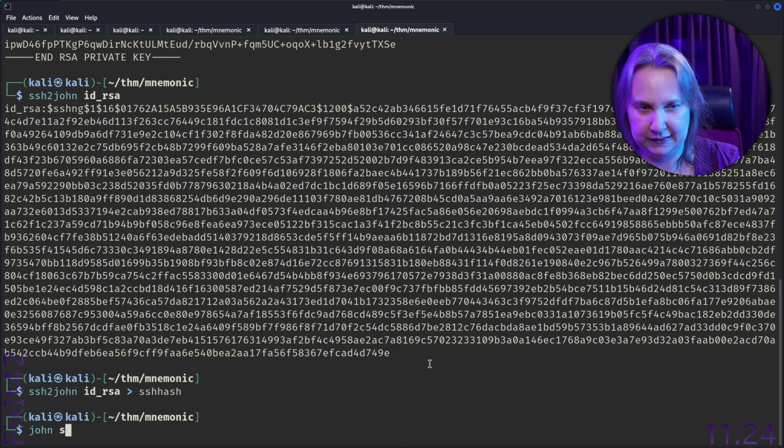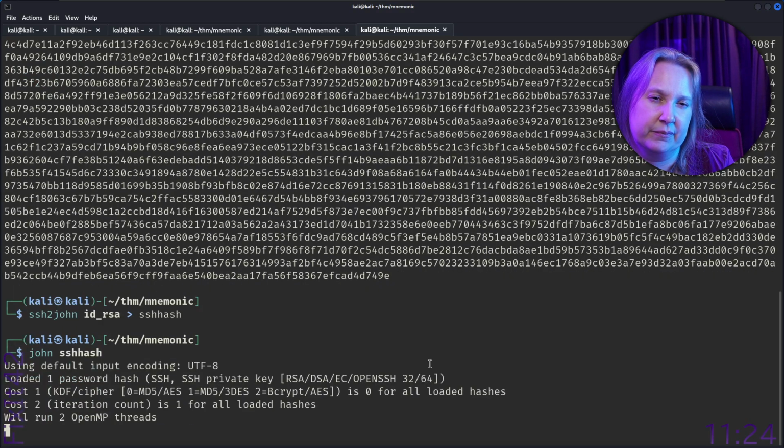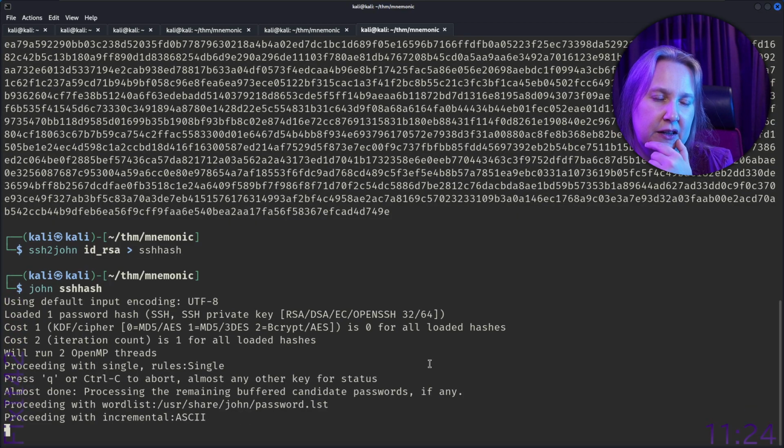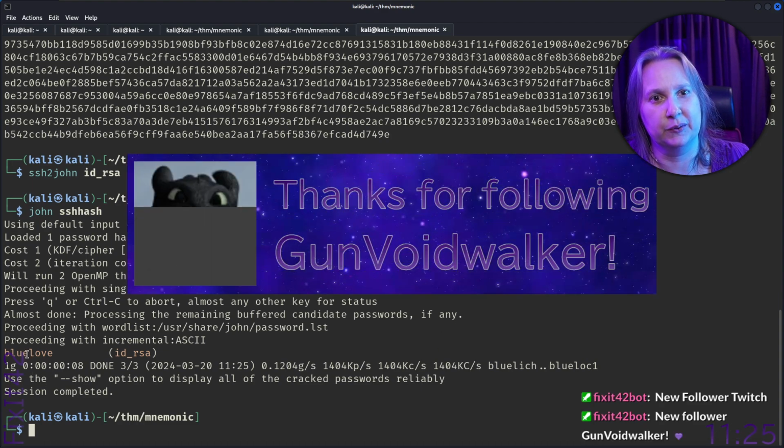So, SSH, was it that simple that it realized everything from the file? And we also gave it the word list last time, but we tried this first, and this time John's list worked. So we have the password.